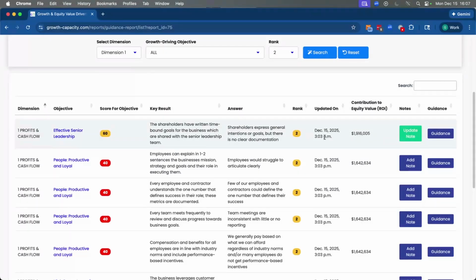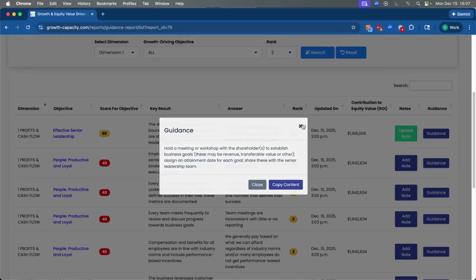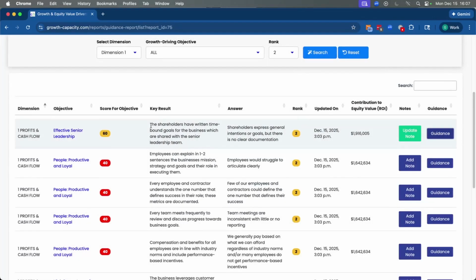And now you're asking yourself, what the heck are we going to do about that? First thing, we're going to look at guidance. I'm going to click on guidance here. It's very straightforward. Well, George, I'll close this down. If what we're trying to get to is that the shareholders have written time-bound goals for the business, which are shared with the senior leadership team, I'm clicking on guidance.